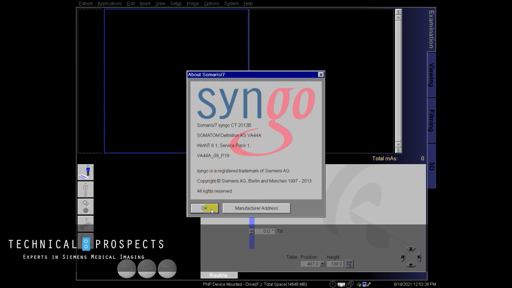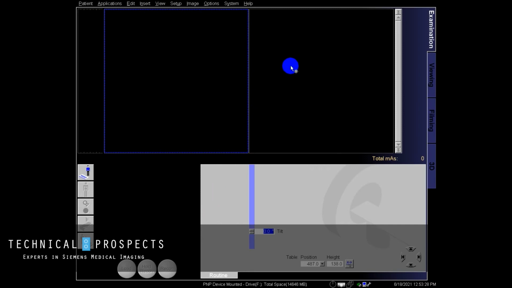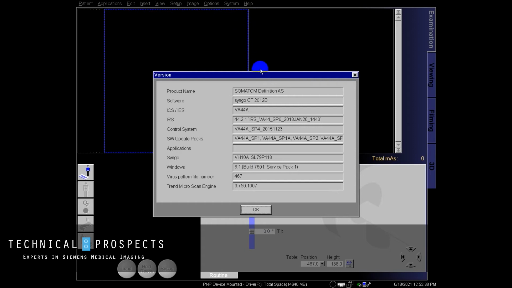So I'll close this and I'll show another way as well, which will show us in more detail of what we have. We'll go to Options, Version, and if we go here, you'll see we have much more detail of our software versions, which also includes the software version for our IRS as well. ICS, VA 44, IRS, VA 44, Service Pack 6.